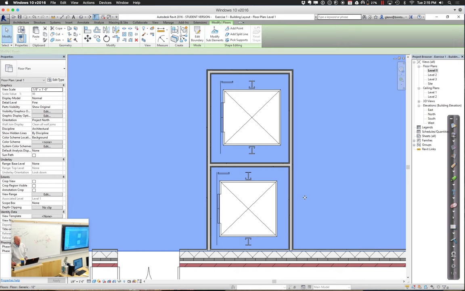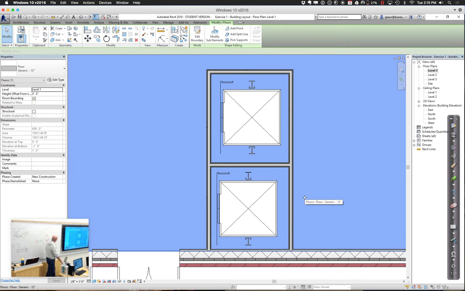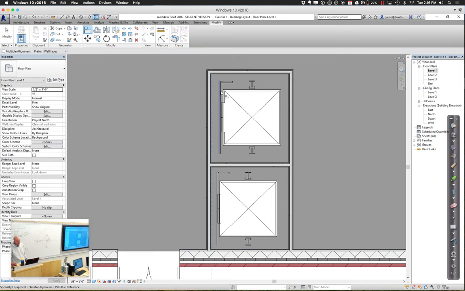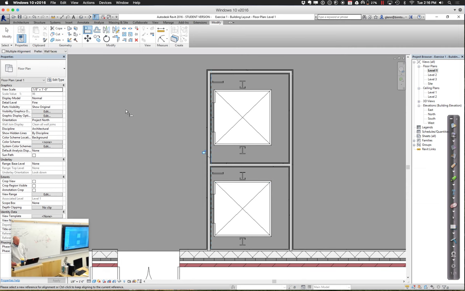What you can do is, if you want to align that car so that it lines up with the wall over here, you just use the align command to pull that wall, or that line, to the wall. So I'll say align. I'll grab the back wall and just pull that in. Again, I'll align and pull that over to it. Super.